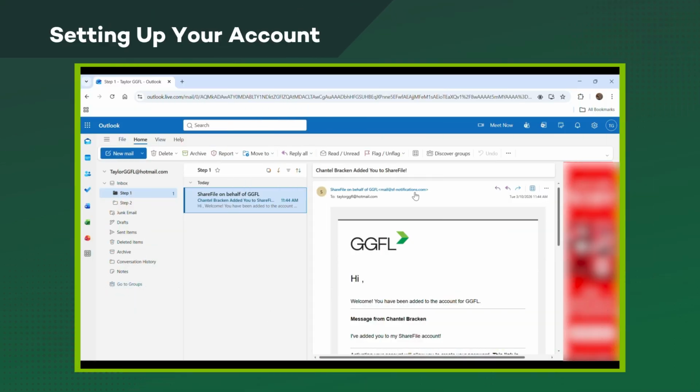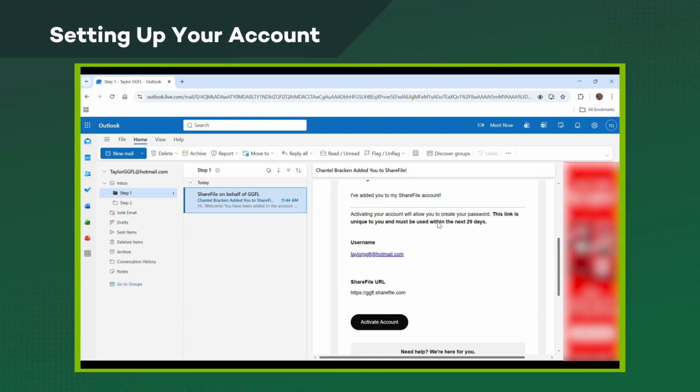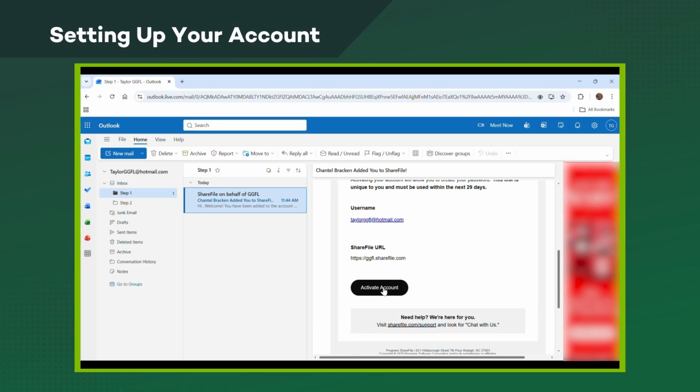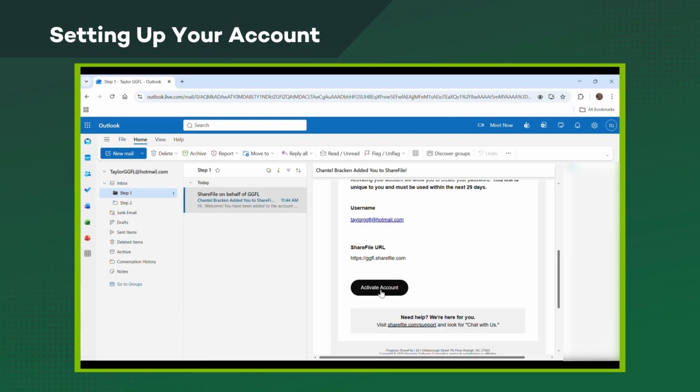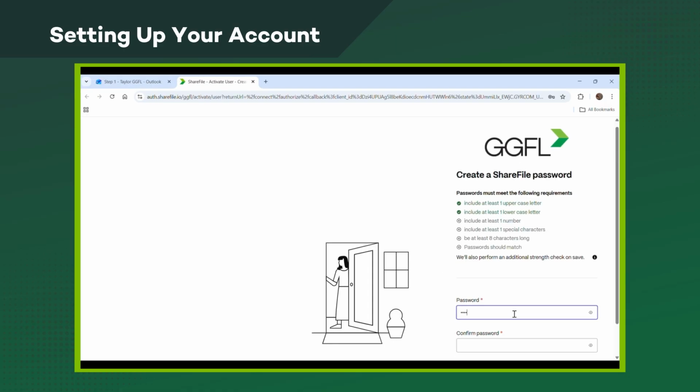To begin, you'll receive an email invitation from mail@sf-notifications.com. Click Activate Account at the bottom of the email. From there, confirm your details and create a password to complete your account setup.